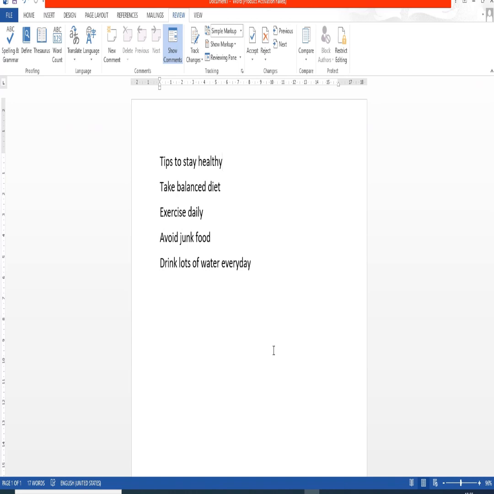The Thesaurus feature, as I already told, is used when we want to find a word having a similar meaning or the opposite meaning for a specific word. So for this, first of all we will place the cursor anywhere within the word for which you want to look for a synonym or antonym. Let us say I want to look for the word exercise.